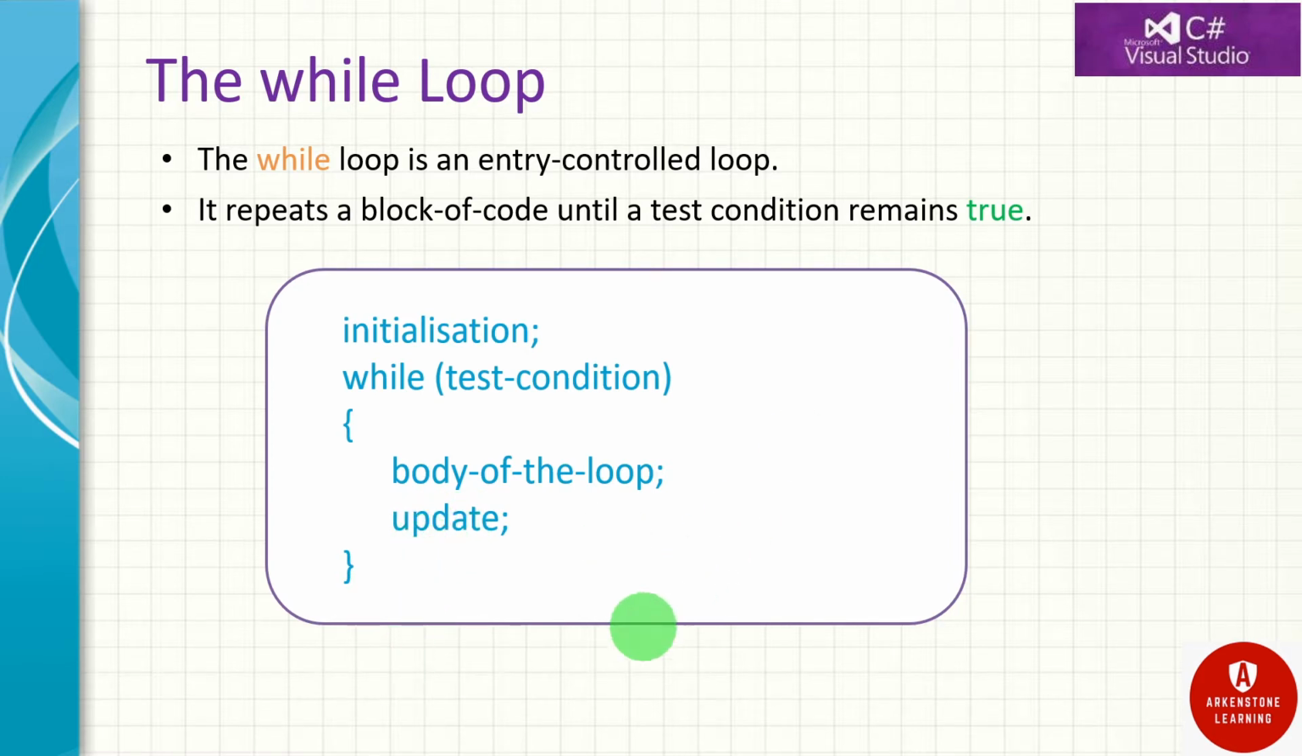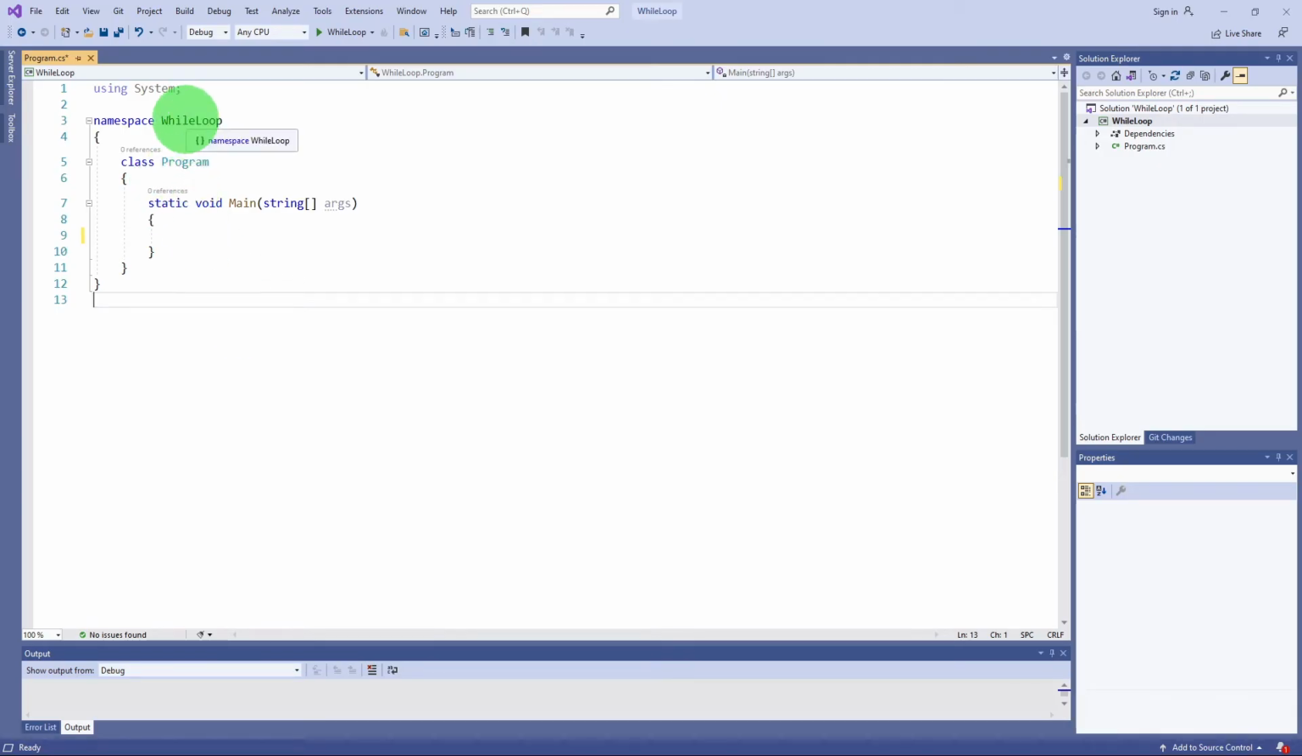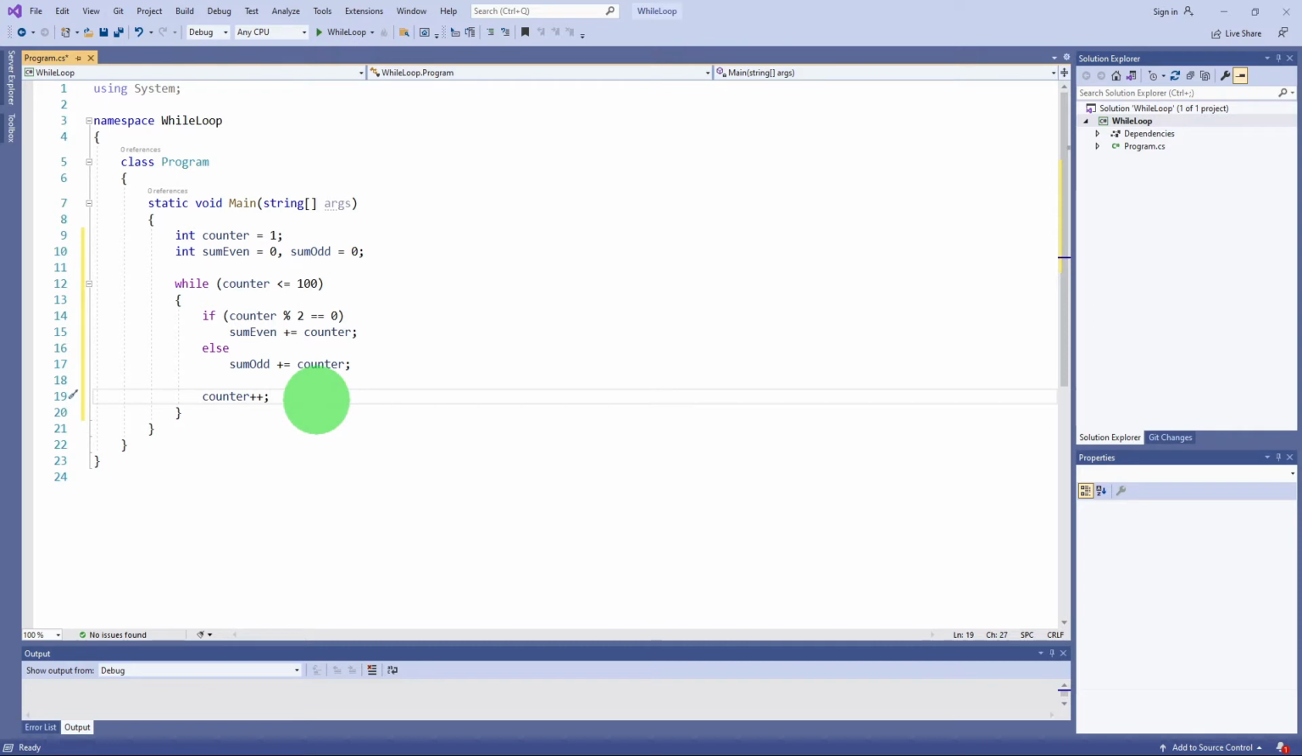So let's write some programs using while loop. I already created one console application and named it while loop. In this example, we will find the sum of even and odd numbers from 1 till 100. We have initialized a counter variable called counter with the value of 1, and we initialized two other variables to store the sums of even and odd numbers, and their values are initialized with value 0.